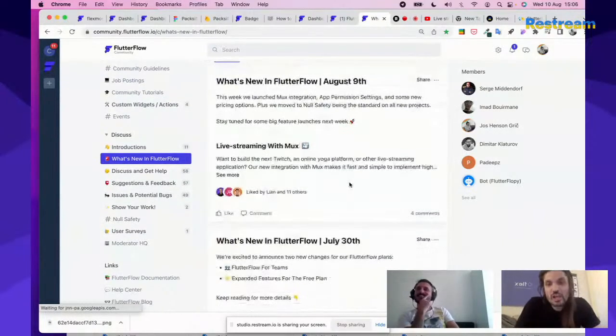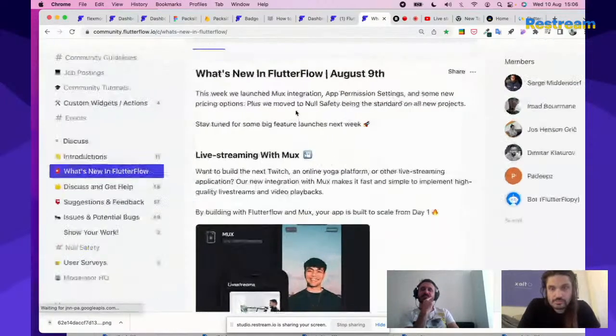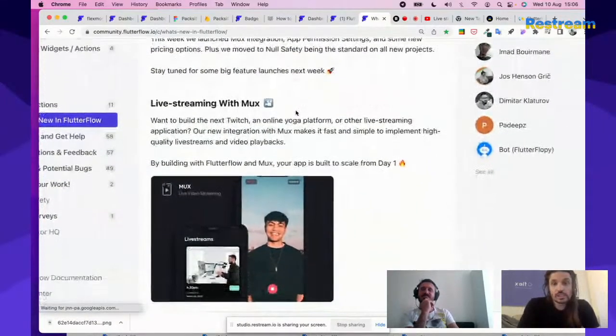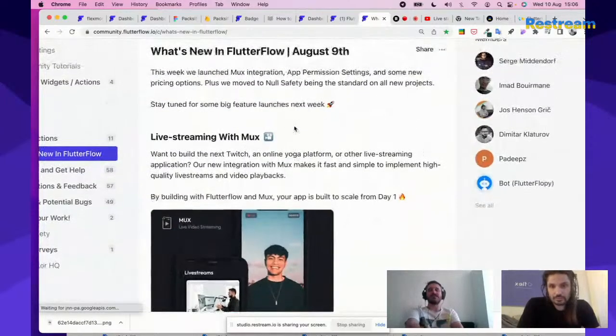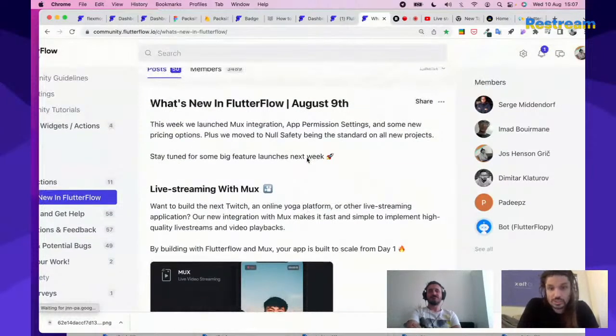So, oh, this is a new update. Apparently they have the Mux. I didn't know they actually have the Mux. I never tested it, but I did see it on the actions or on the integration. So what's new this week?